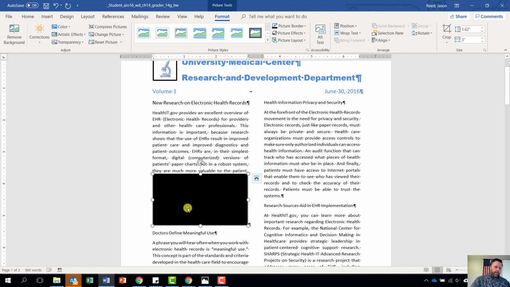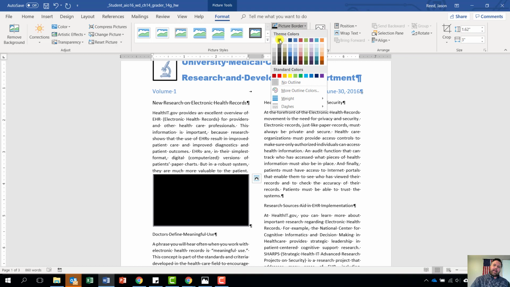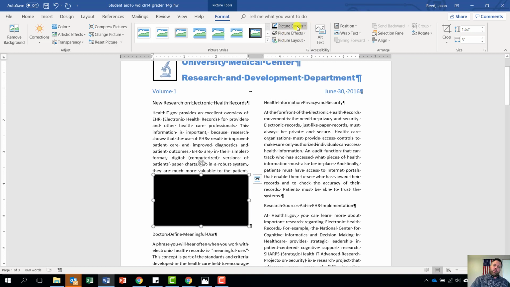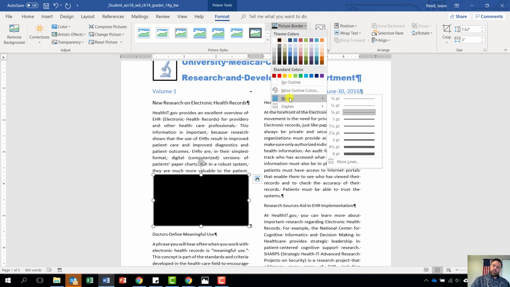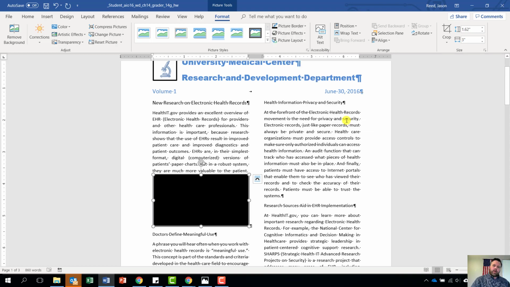Now it wants us to apply a black, Text 1 picture border. So let's come to our Picture Tools right here and click on the Format tab. And under Picture Styles we have Picture Border. We're going to click on Picture Border. We're going to click that black Text 1 again. And we're going to click on the Picture Border again, and we're going to change the weight. I'm going to change this weight to 1 point. And we are done with step number 5.